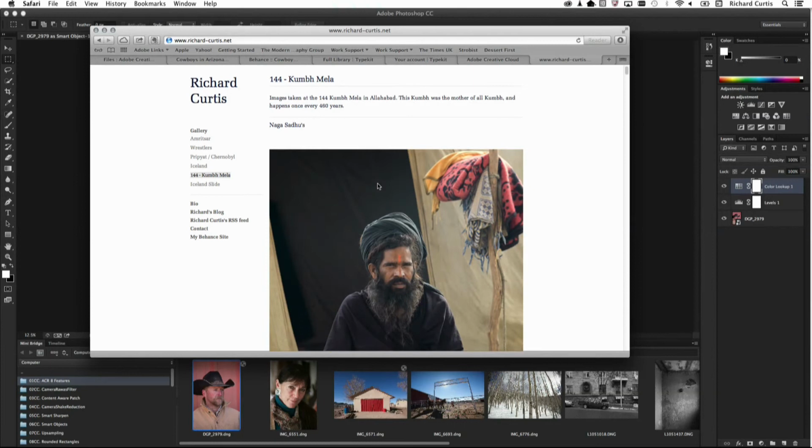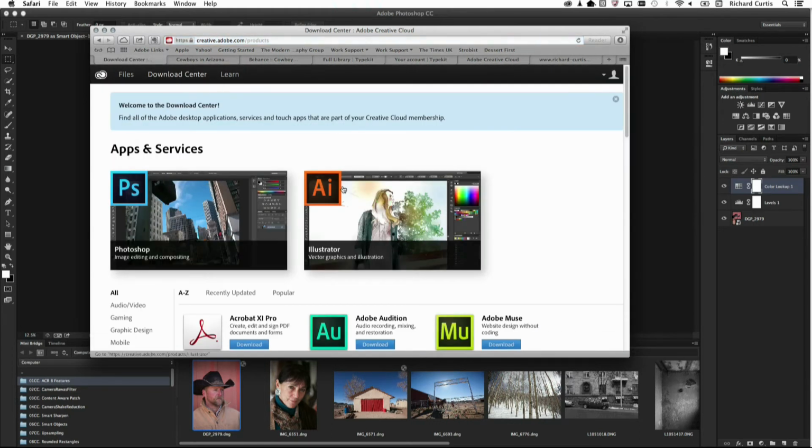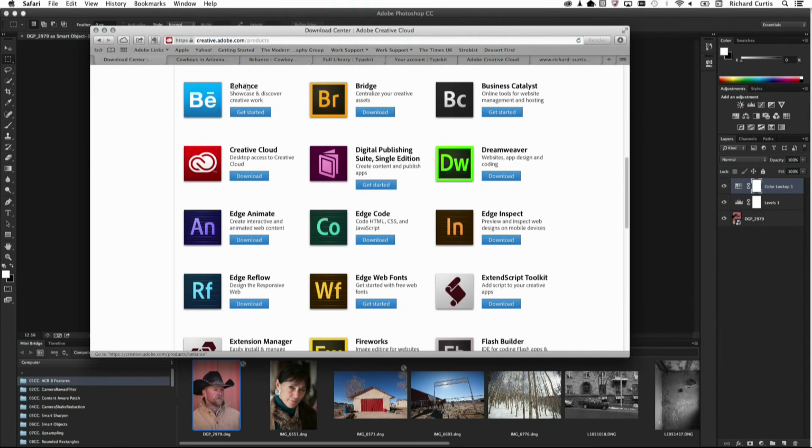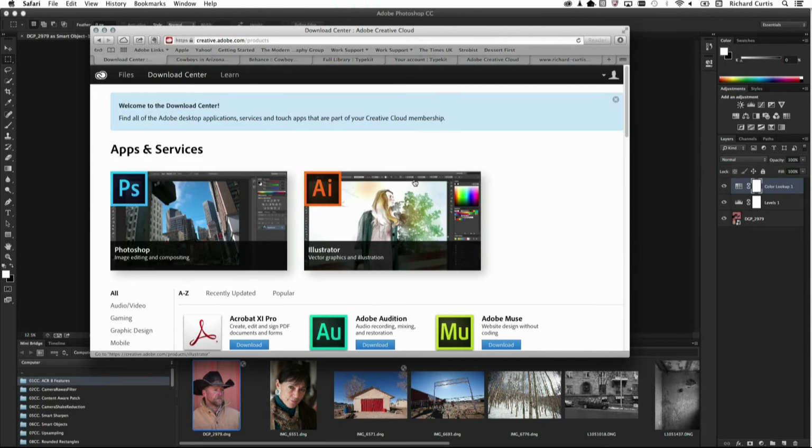You can also push that out onto an iPhone app as well, and have the portfolio on an iPhone app. You can also have Behance on the iPhone as a Behance app, and these are all available through the Creative Cloud. Inside the Creative Cloud you have the Download Center, and in here you have the Behance platform, and you have the mobile apps that you can then download.